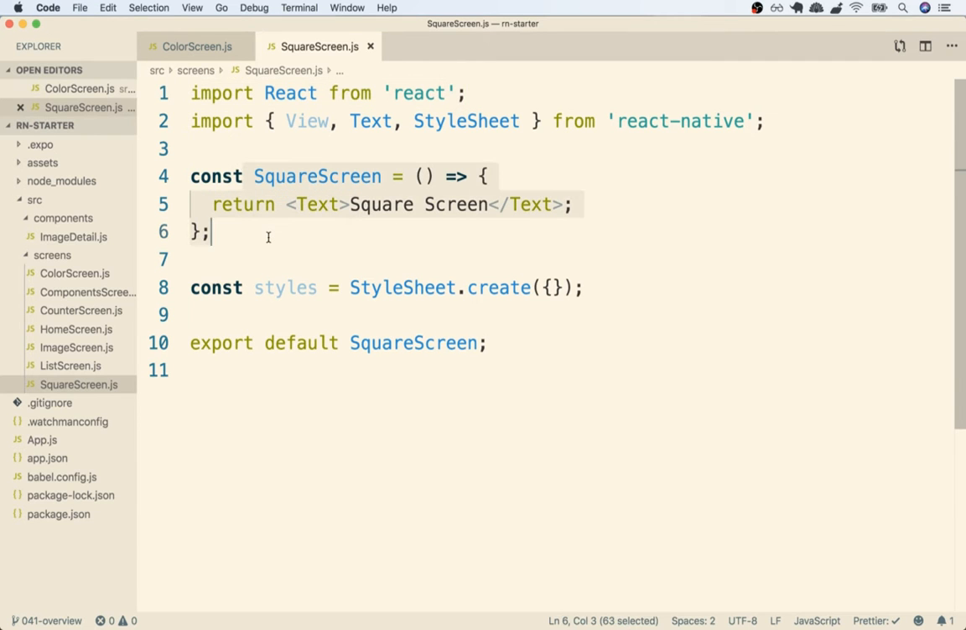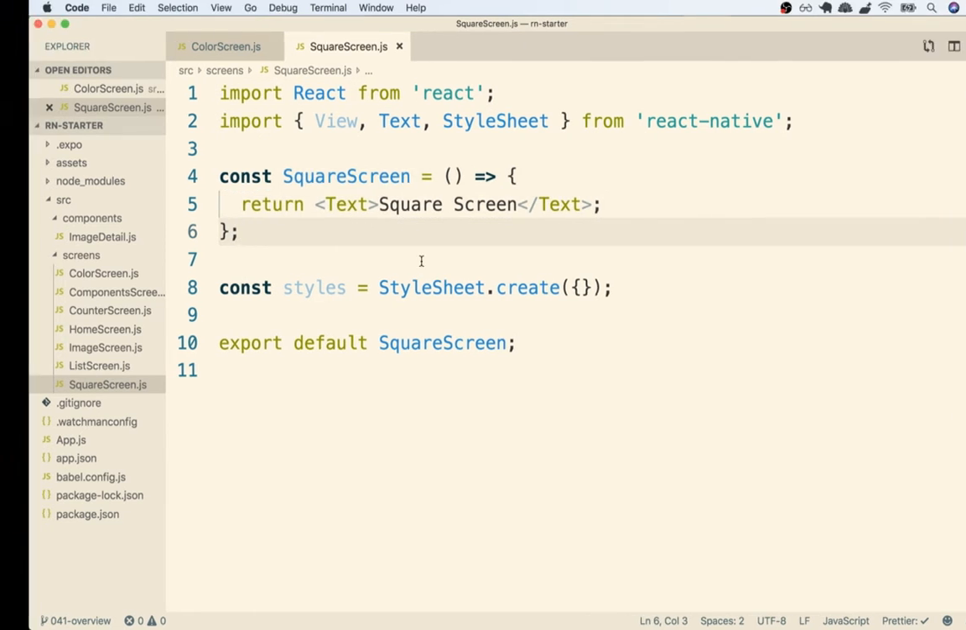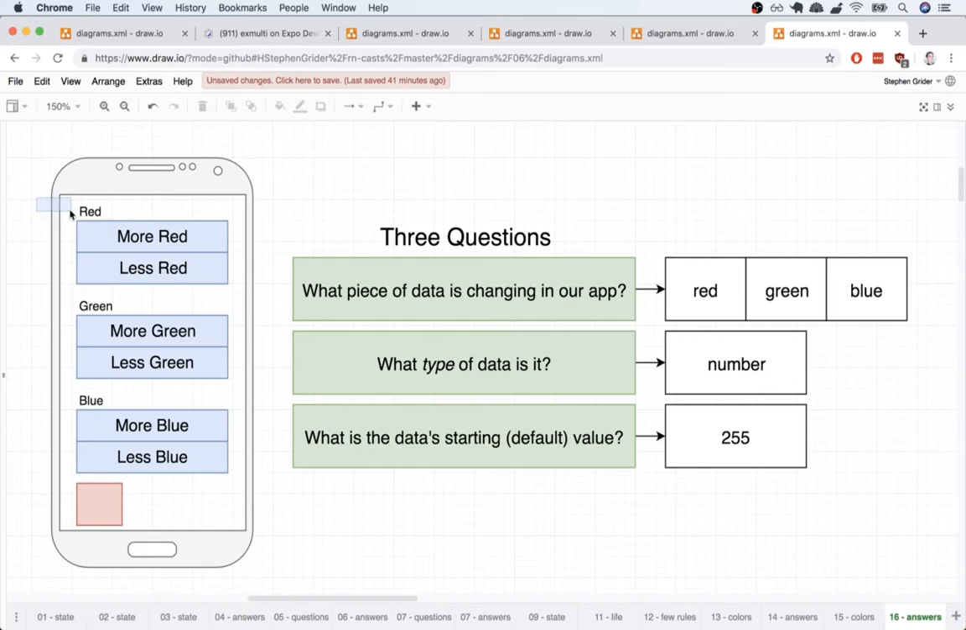We've got a square screen put together. Let's now try to create a reusable component that's going to show essentially just that right there. We can then show it 3 times inside of our square screen, and we'll pass in a prop of either red, green, or blue to customize the text that shows up inside that component.